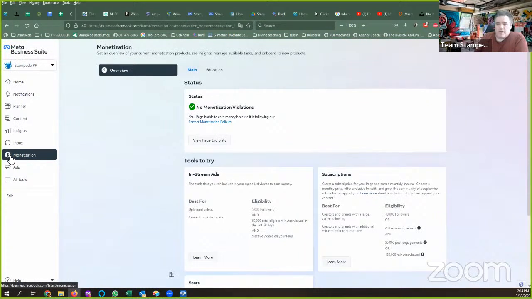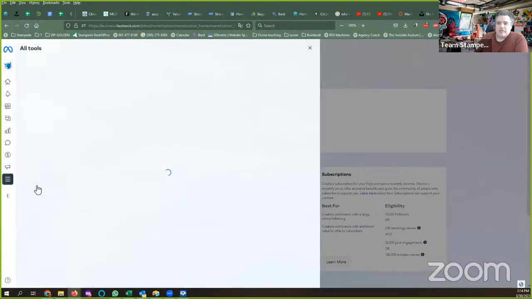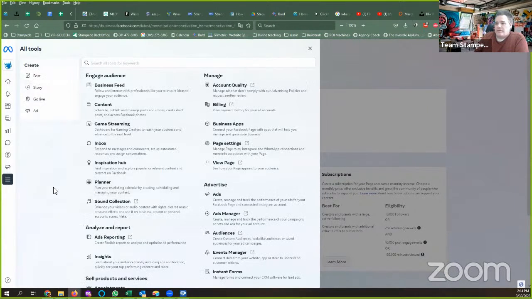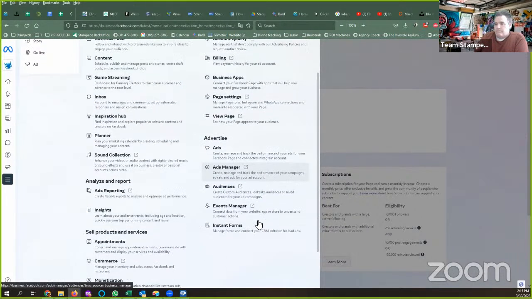Because once we start monetization, this is where that's at. This ads will take us into our ad manager. If I go to all tools, we can also start to see all of these advertising tools that we can now get into. This is where we get into ad manager.